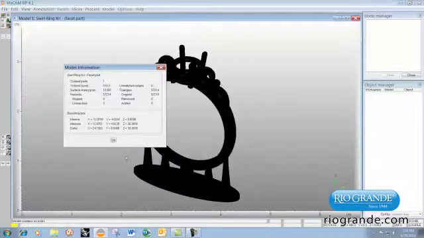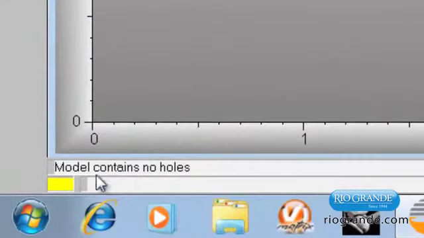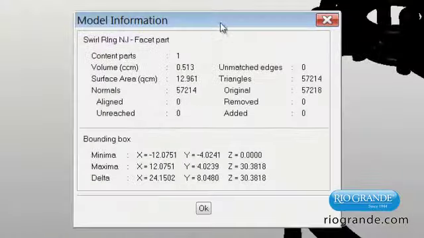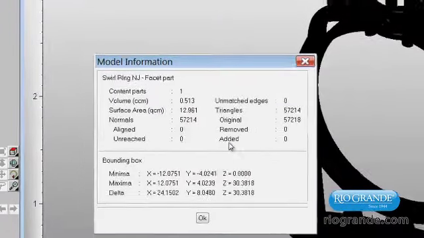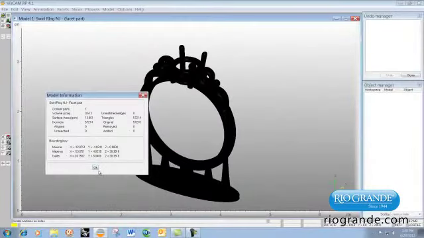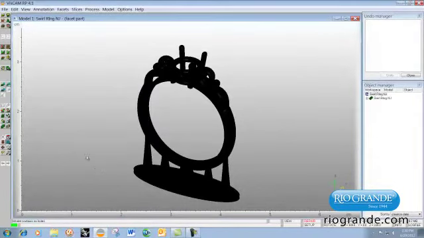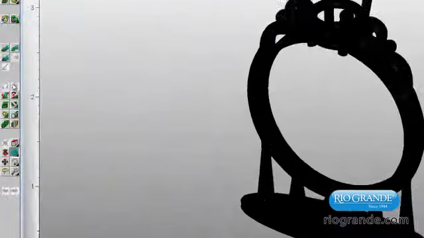You'll see down in the lower left here, model contains no holes. Also an information screen. Yours is going to look slightly different. I don't have my upgraded version available on this system here, but it will give you information. You'll OK on that.